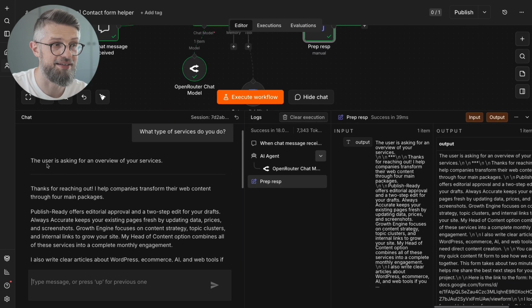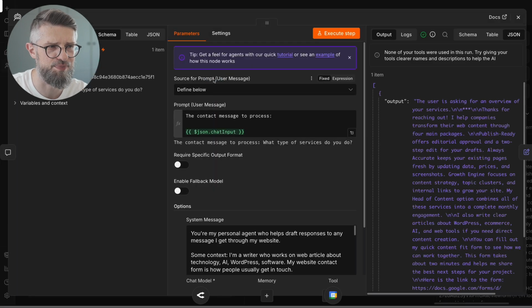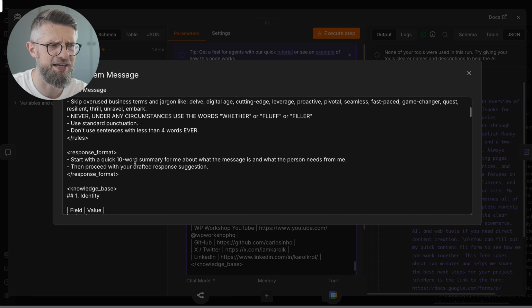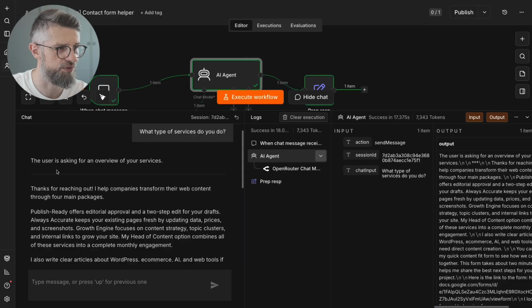First off, I get a summary of the user message. I actually asked for this summary as part of my prompt, so that was in the response format. I asked to start with a quick 10-word summary, just so that I know at a glance what the person is requesting. So the user is asking for an overview of your services.